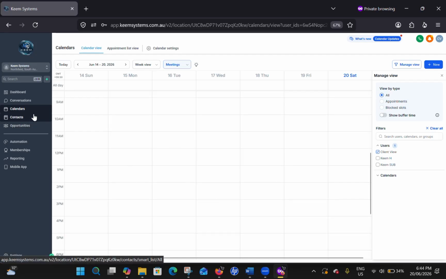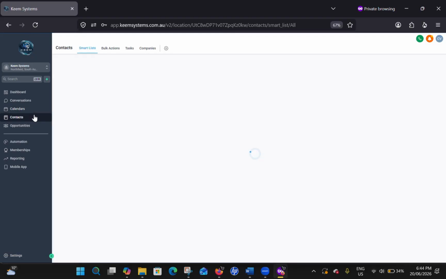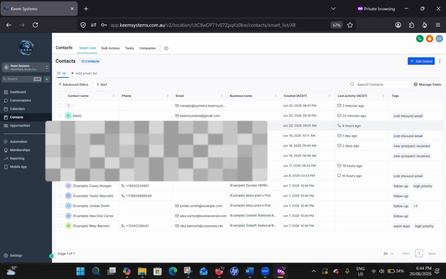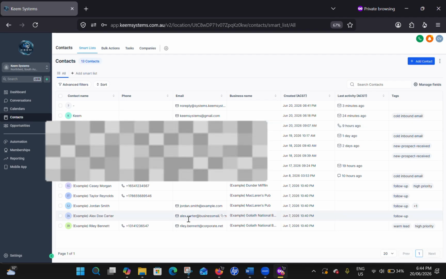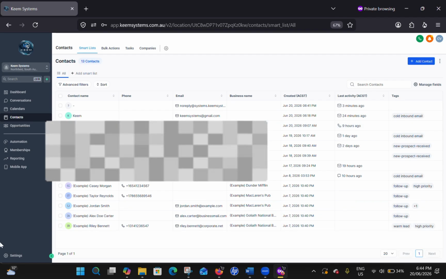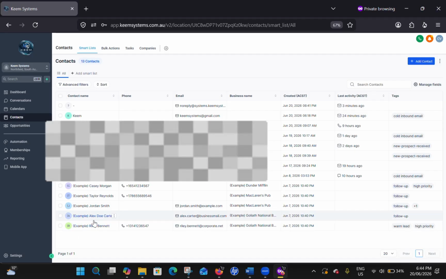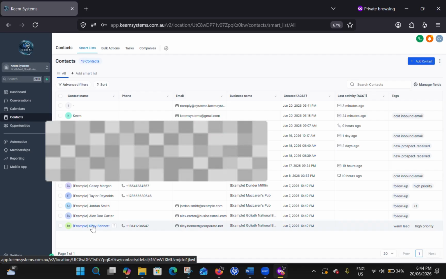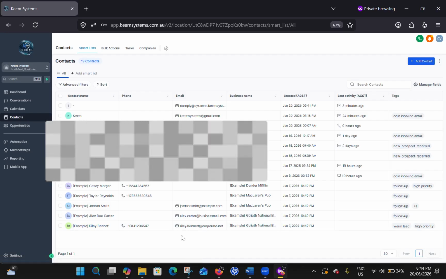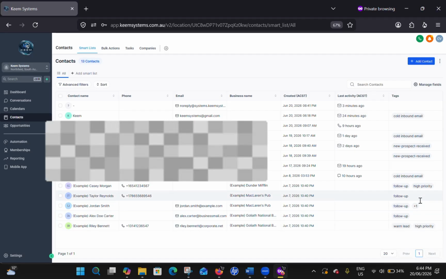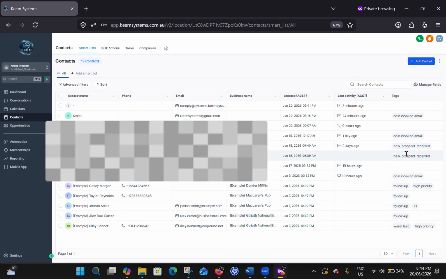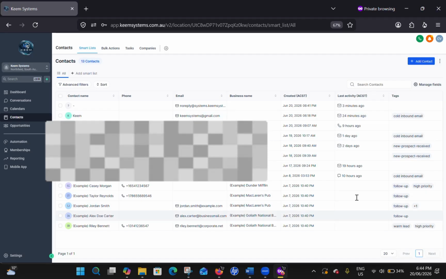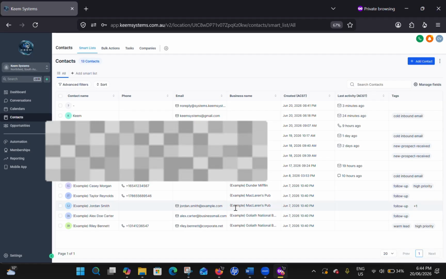And then next is contacts. This is where your leads through the business will come through. They will pop through right here. As you see, we've got examples down the bottom here, which are already input into the system as a tester, if you will. You've got here, look, cold inbound email, new prospect received. You'll know if it's a phone call, and which ones are higher priority than others.